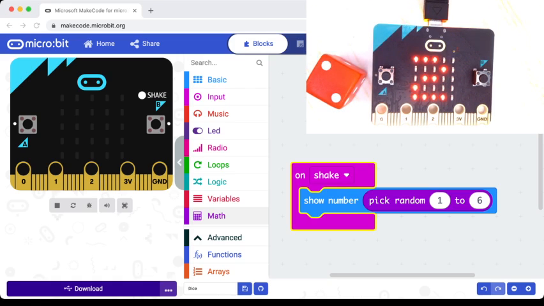So there you have it. There's a nice, simple microbit program, only 3 blocks of code. Put that together, and there you go.